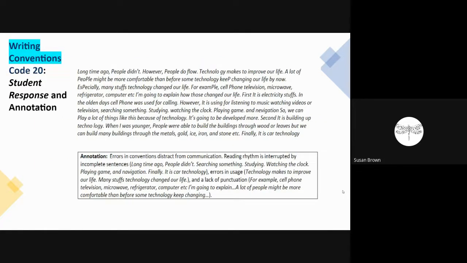Here's a code 20 for writing conventions. As you read through it, notice how the reading rhythm is interrupted by incomplete sentences, poor spelling, and errors in usage. They do overall distract from communication, and that's why this student received a code 20. If the scorer is distracted as they read through because of the scale of the errors, you will receive a code 20 or lower. So try to be clear in your answers.